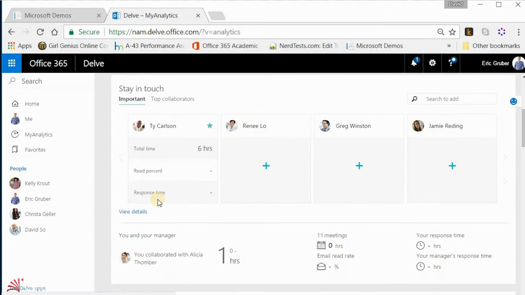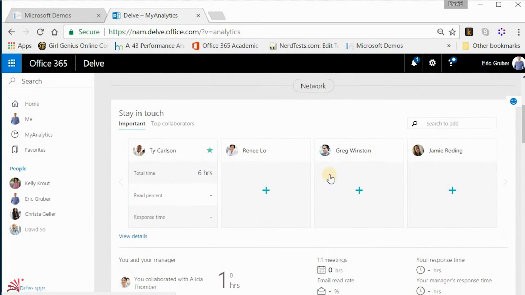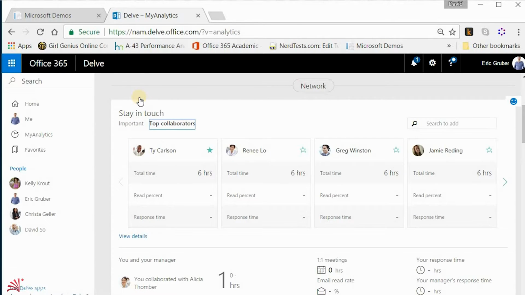Some other things we have down here is it talks about people that you should be staying in touch with. These are people that are important to you. It shows you how much time that you're reading emails from them, how much time you're actually interacting with them. It also shows you who your top collaborators are and how much time you're spending collaborating with them.